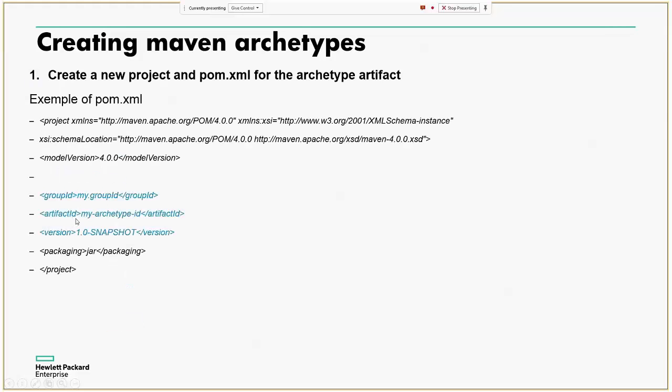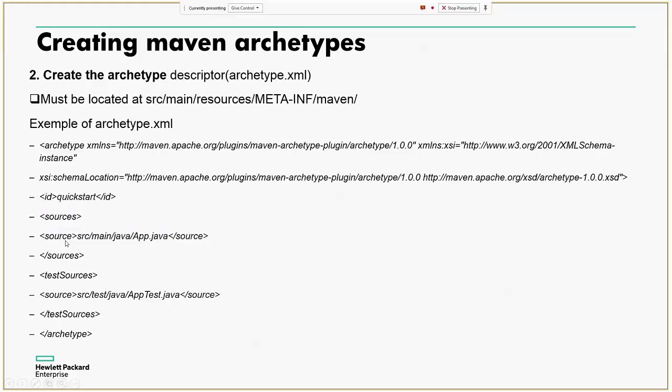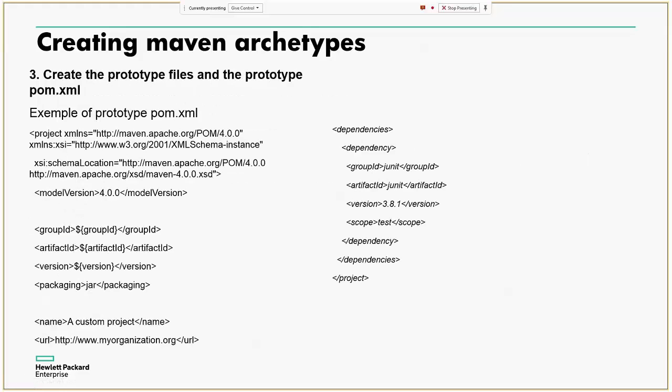So for the project POM, this is an example of a project POM, a very minimal one. You have to specify here the group ID, the artifact ID, and the version. Okay. The archetype descriptor looks like this, and you can see that it contains the resources that you have. Also, the prototype POM XML inherits the group ID, artifact ID, and the version.